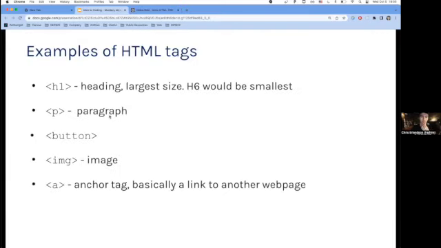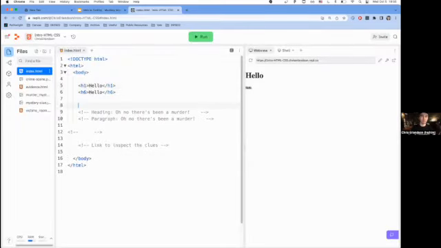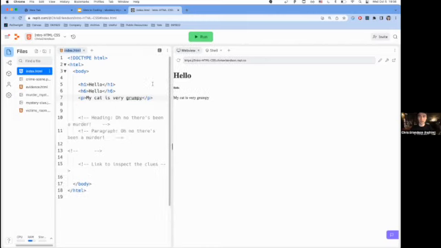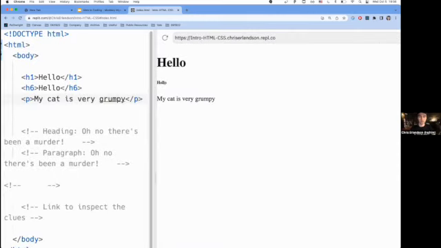Whoops, that's not what I wanted to do. Paragraph. The next one is a paragraph tag. So we're going to see that. So paragraph tag is what we saw earlier. My cat is very grumpy. And we can see it just looks like normal text, right? How does this paragraph tag look different from the heading tags? Looks not bold, right?